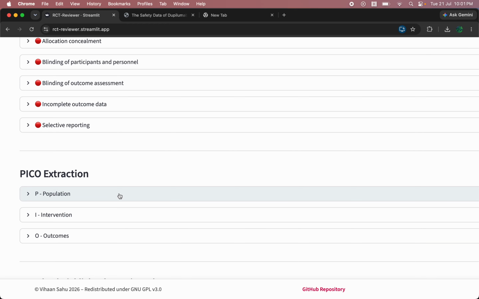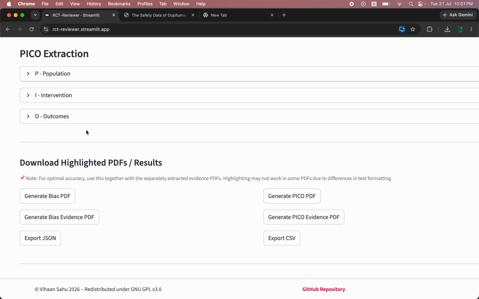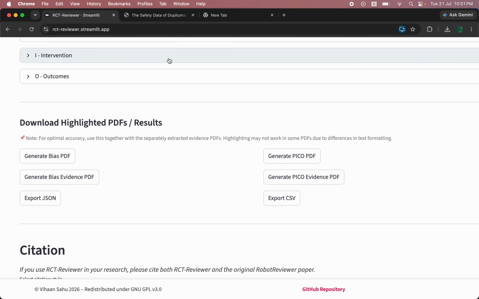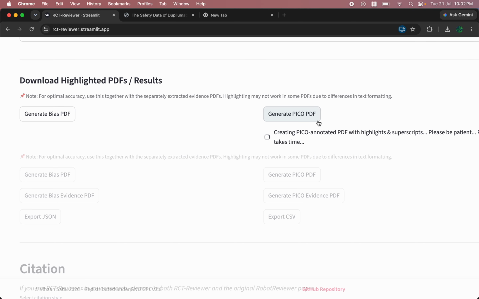So it also extracts PICO: population, intervention, outcome, okay, not comparison. Okay. Now the best part about this is the highlighted PDFs. Now generating bias PDF, these are highlighted ones. These are normal extracted evidence sentences ones, and these are JSON and CSV files. Again, extracted sentences. So generating a highlighted PDF takes time, anywhere from 1 to 2 minutes, depending on the internet connection as well. So please be patient.